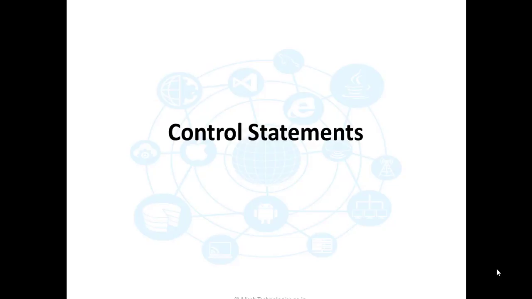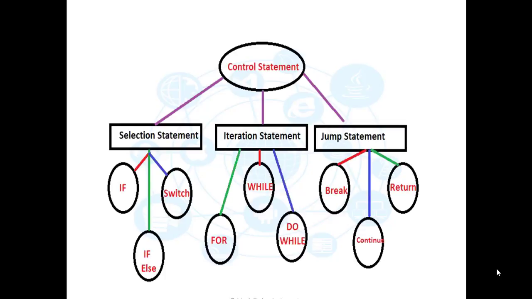In this episode, we will be learning about control statements. Control statements are used to control the overall flow of your program. There are three types of control statements: selection statement, iteration statement and jump statement. Selection statement, as the name says, is used to select. There are three types of selection statement: if, else and switch.